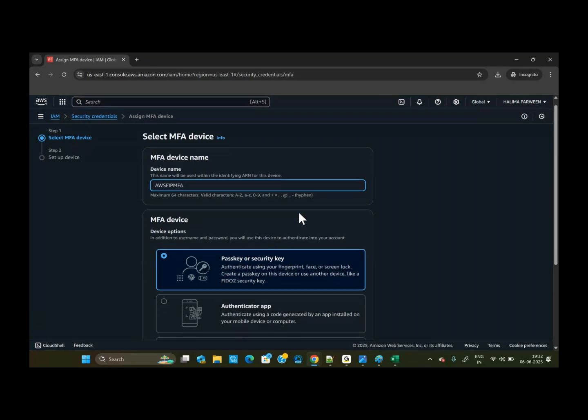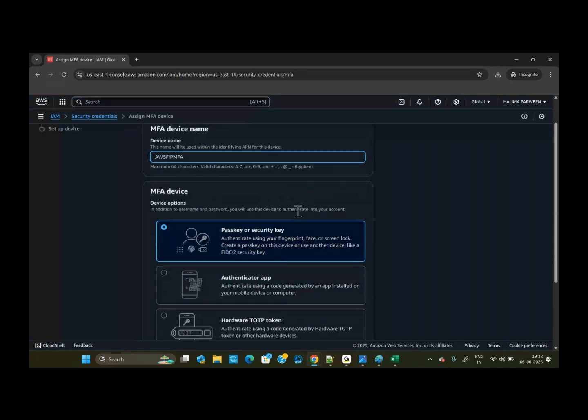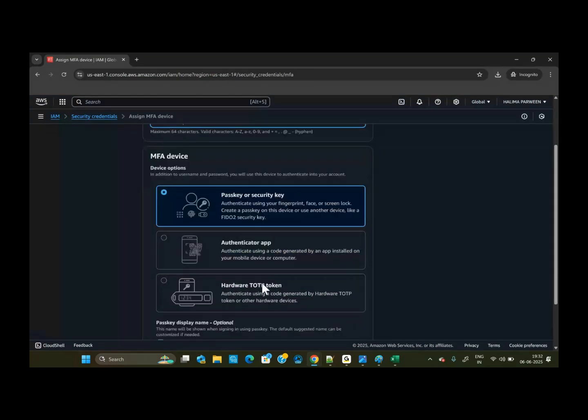And I can use passkey, security key, authenticator app, or hardware TOTP token. Hardware TOTP means it will be a small device you can purchase on Amazon.com itself. It will cost around 1,000 rupees. Every 30 seconds, the password will be changed. So if you want, you can get that.